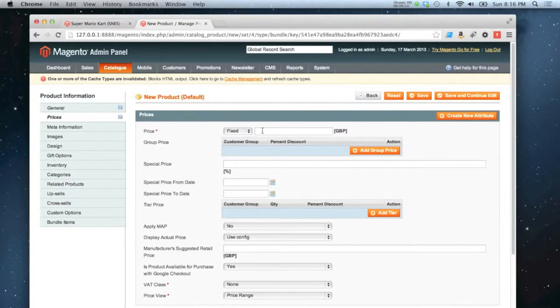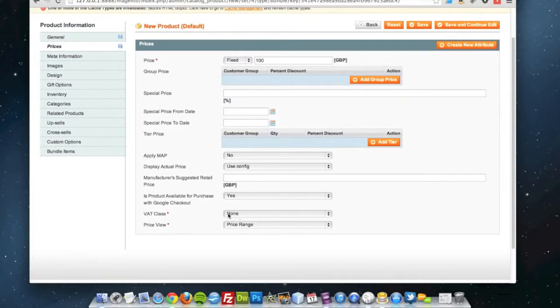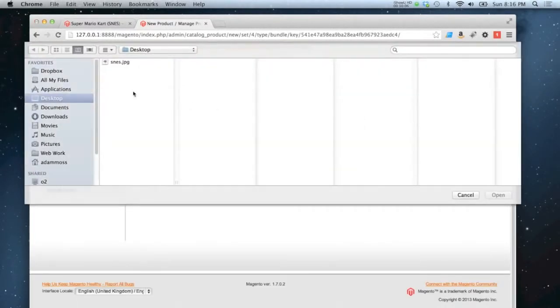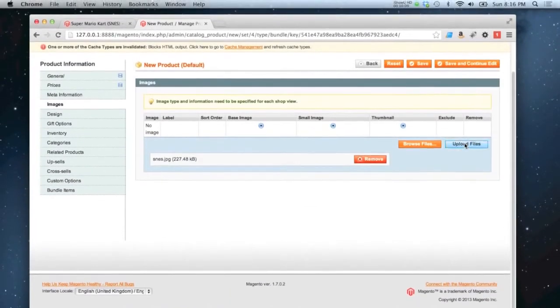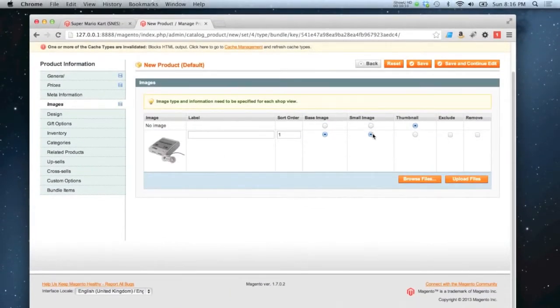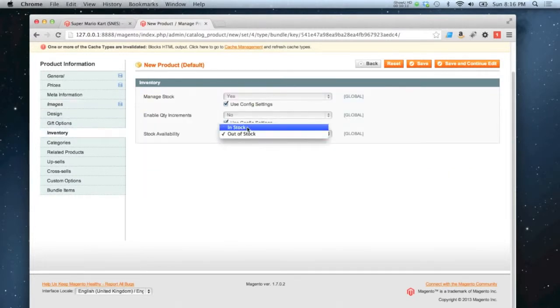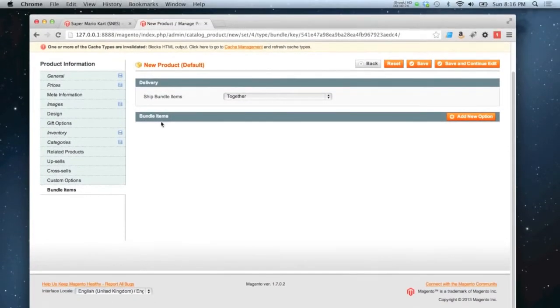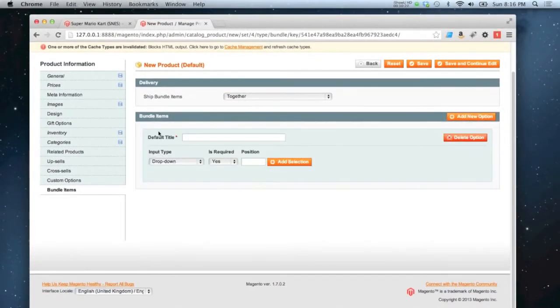So I'm going to give it a starting price of £100. Quickly on our image again. Set it in stock. And we'll add it back to the console category. Okay, so I'm going to start adding in the options again. So consoles first.